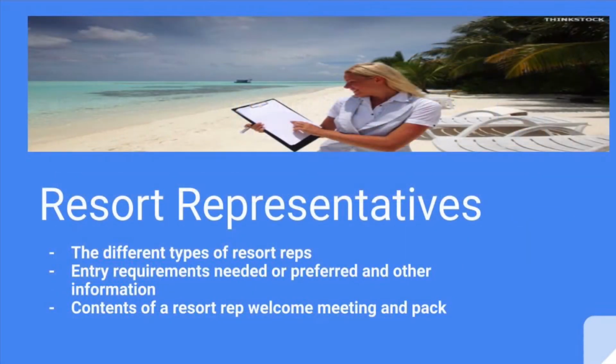So my presentation is just going to go through the different types of resort reps, the entry requirements needed or preferred and other information, as well as the contents of a resort rep welcome meeting and pack.